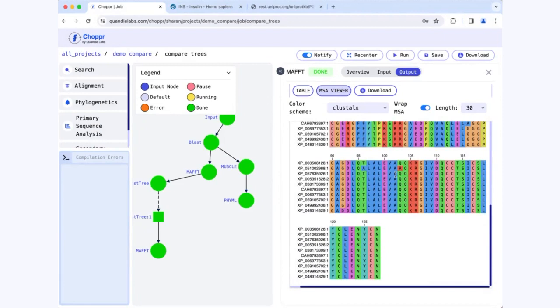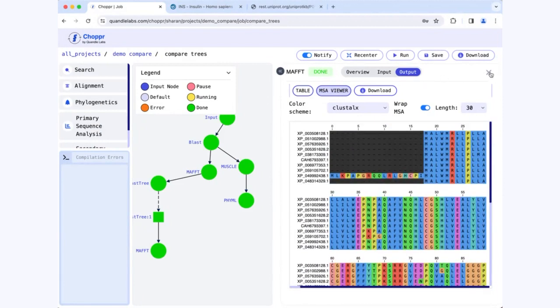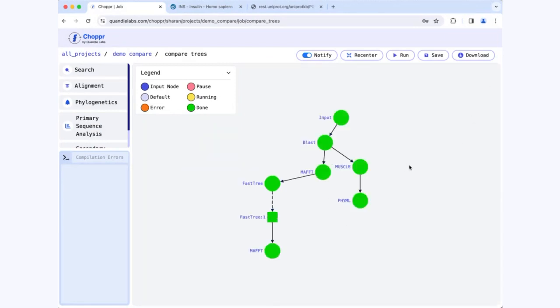With this demo, you can see how straightforward it is to use Choppr to analyze proteins. We are looking forward to all the graphs you will create with Choppr.